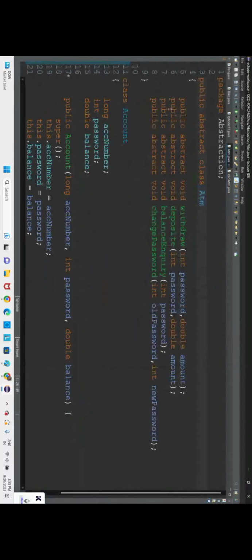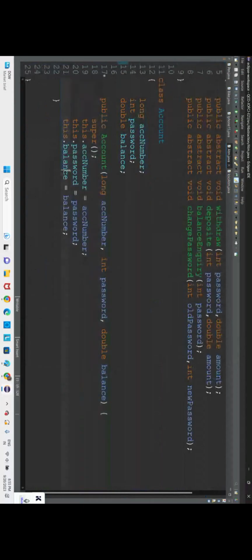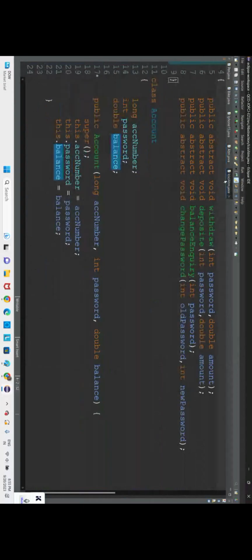See, already we have the design here. We have an abstract class ATM with four abstract non-static methods, and we can't create an object for ATM. Now we have class account, attributes, and the constructor is done. ICICI ATM inherits ATM and has a has-a relationship with the account class.